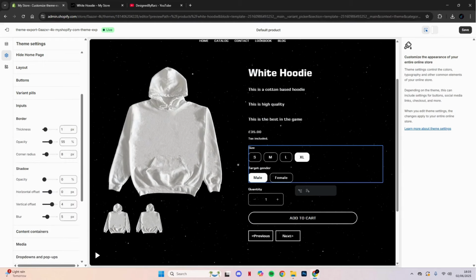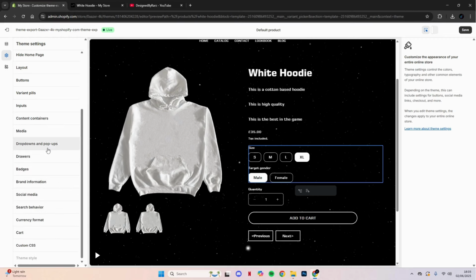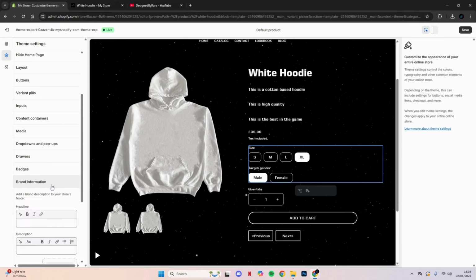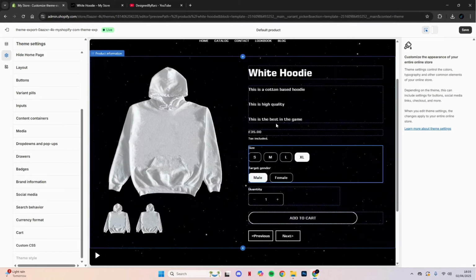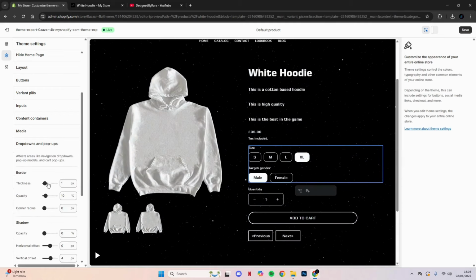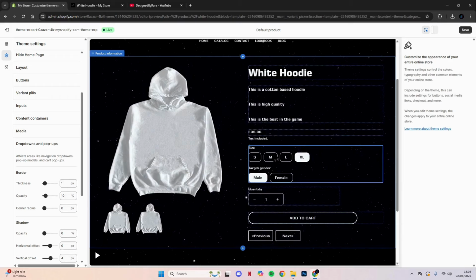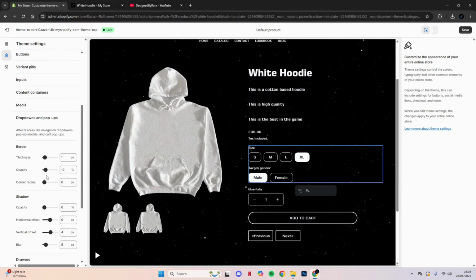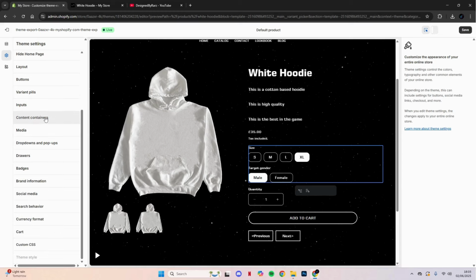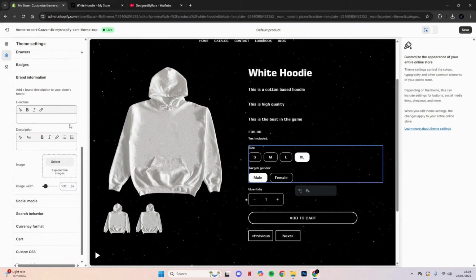Now inputs, content containers, media, drop downs and pop-ups, drawers, and badges are all just customizations that you can do. For example, the drop downs and pop-ups: if we had a drop down here, it would be the thickness of the drop down, the opacity of the drop down, etc. So this is all just small customizations which you can do to your site to add that aesthetic to it.